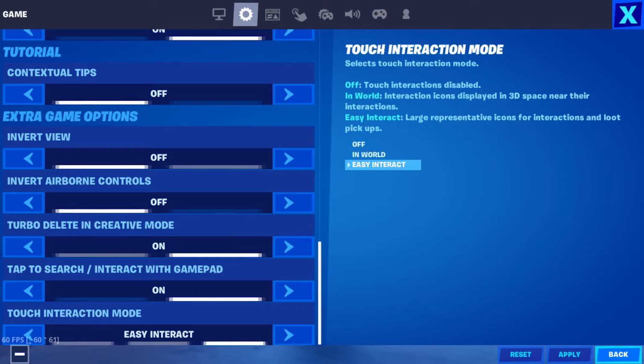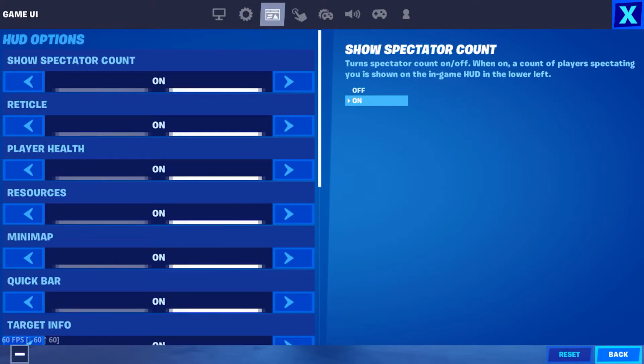The easy interact basically makes it to where there are large pictures, which if there's a lot of loot near you, is very annoying, and it kind of blocks your field of vision. So I would recommend in-world because it doesn't show pictures, and you don't have to tap the button that'll actually pick it up. You can just tap the weapon and be done right then and there.